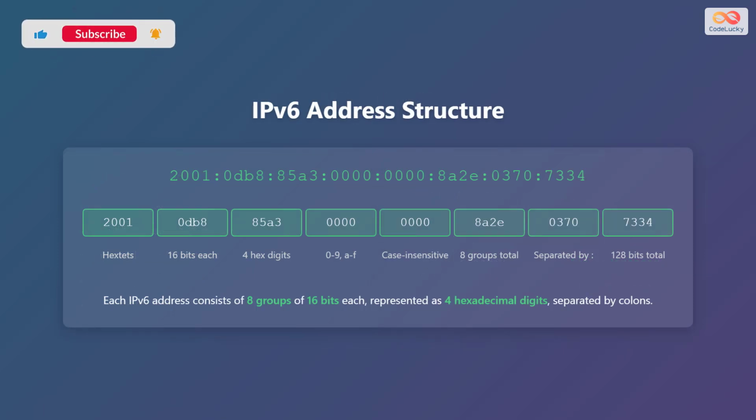Let's examine the structure of an Internet Protocol version 6 address. Here is an example of an Internet Protocol version 6 address: 2001:0db8:5a3:0000:0000:8a2e:0:370:7334. Each Internet Protocol version 6 address consists of 8 groups of 16 bits each, represented as 4 hexadecimal digits, separated by colons. These groups are called hextets.